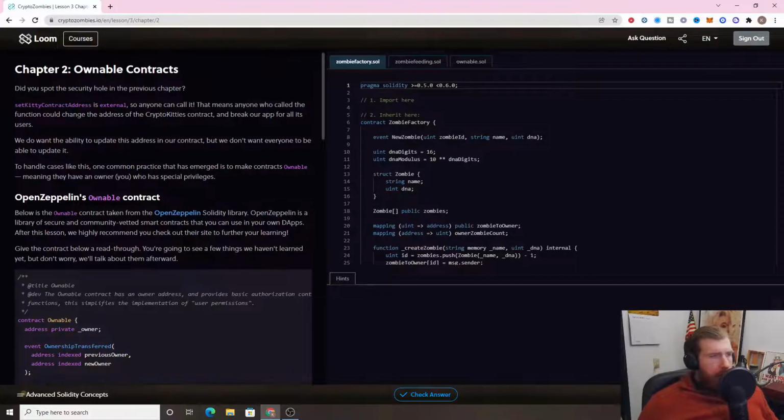All right, on to chapter 2, ownable contracts. Now, I did not spot a security hole, but we start out, did you spot the security hole in the previous chapter? The set kitty contract address is external, so anyone can call it. That means anyone who called the function could change the address of the CryptoKitties contract and break our app for all its users. We do want the ability to update this address in our contract, but we don't want everyone to be able to update it.